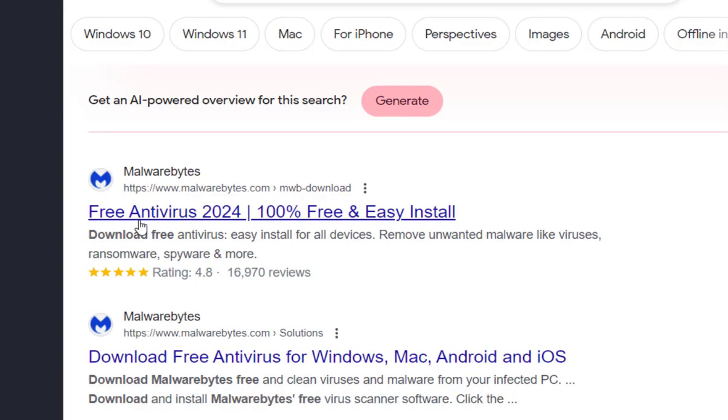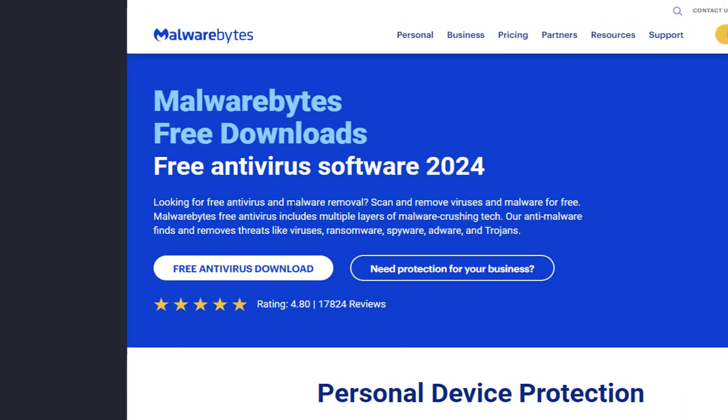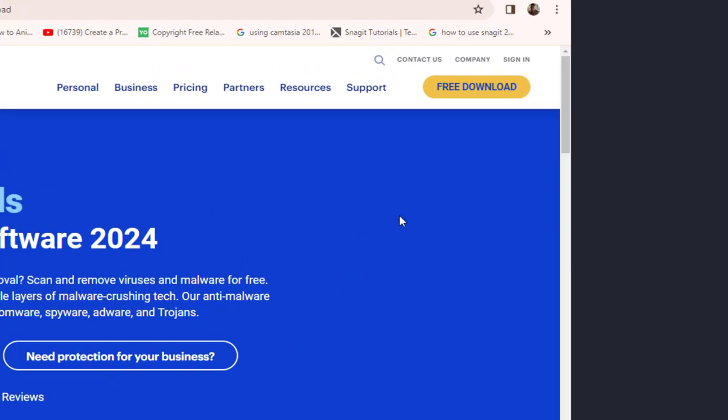Over here, under where it says Malwarebytes, we can just click on where it reads Free Antivirus 2024, free and easy install. We'll click on that. And from here, we're going to come over to the right side of this website. On the top here, it's going to give us the option for a free download. We want to click on that option.